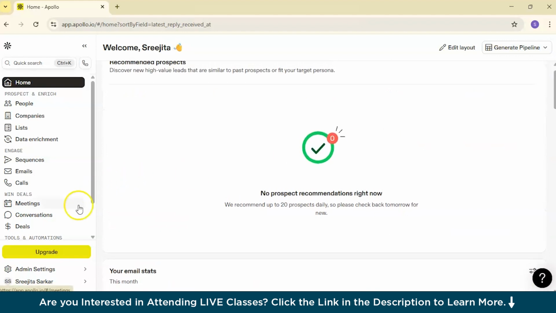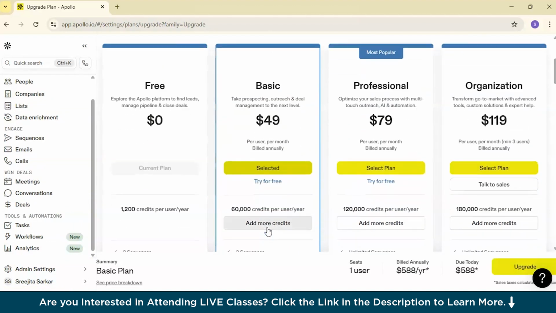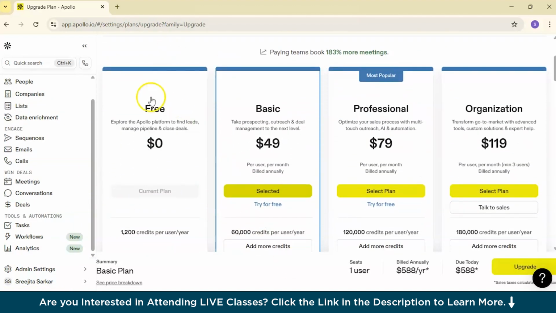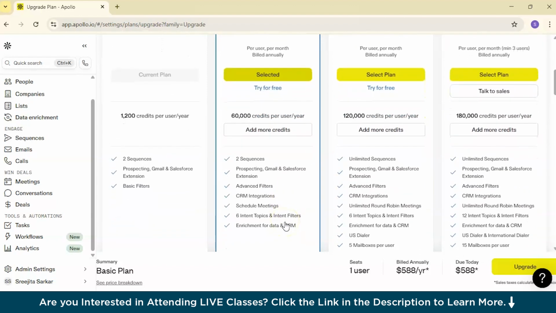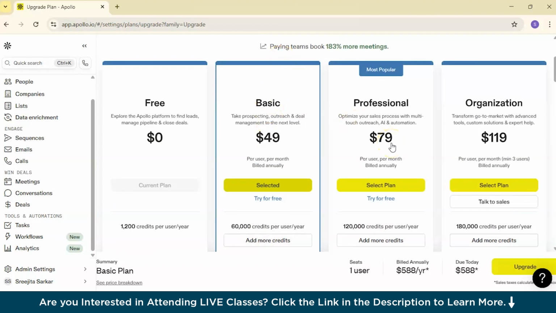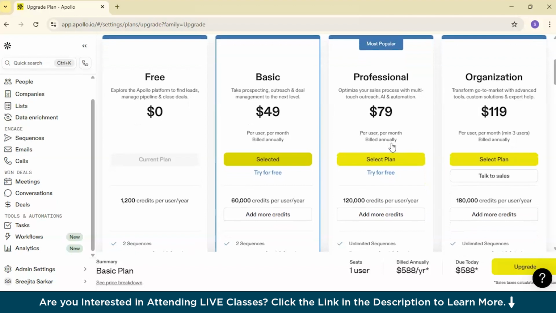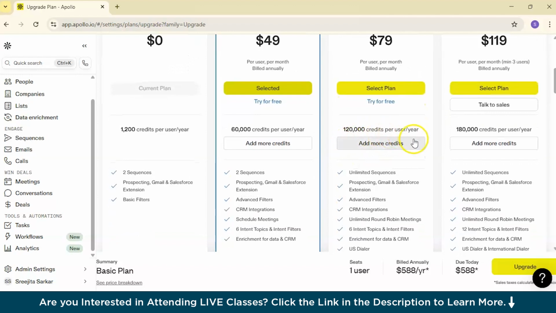Now I will tell you something interesting about the upgrade. This is such a great app that it offers a free version, and then a basic version that costs $49, to take prospecting, outreach and deal management to the next level. Try for free and it will give you 60,000 credits per user. There are 2 sequences, prospecting, a Gmail and Salesforce extension, and so many things in the paid version. That is the basic one. The most popular here is the professional one, at $79 per user per month. You can select it and it will give you 120,000 credits per user.